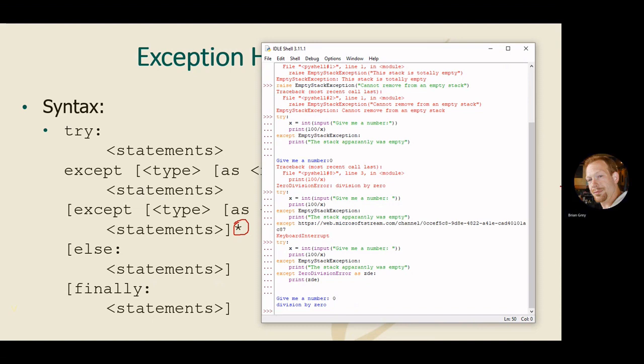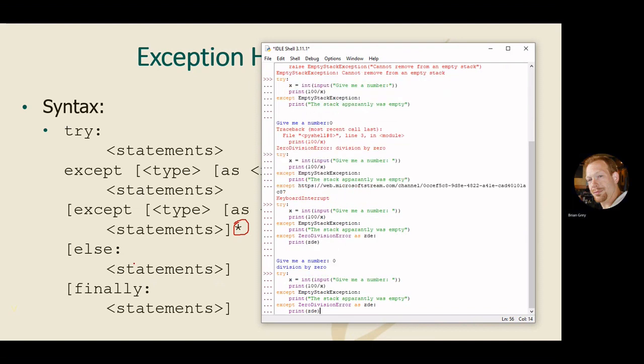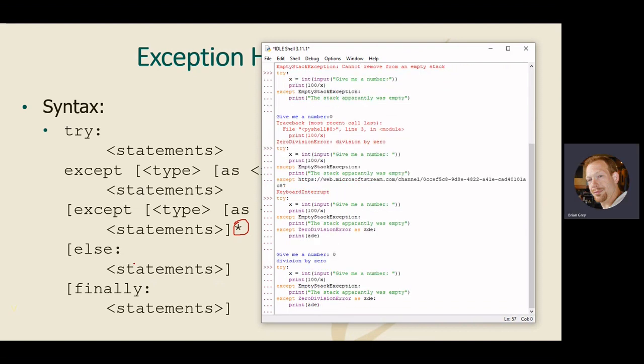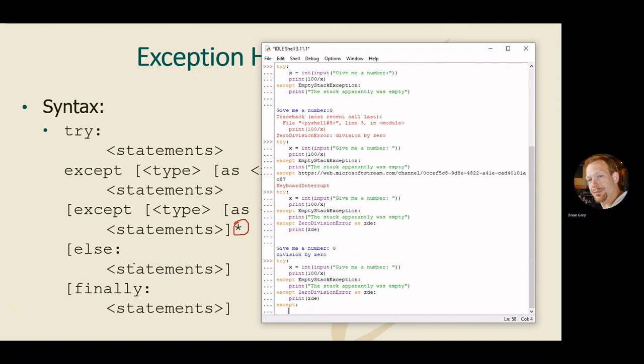Cool. Is this the only kind of error that we could have? No. We could also have something where we put something in that can't be cast as an int. Okay. So let's say we don't want to specify the type of exception. We want to capture everything. That's this else statement, correct? No, that else statement's something else. If we want to just capture everything, we just say except.